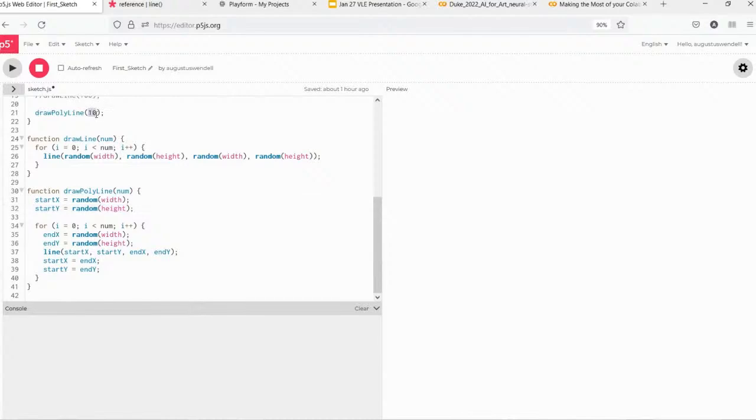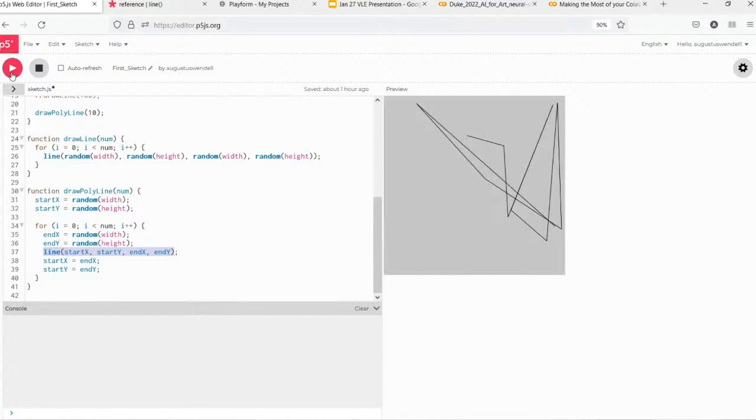So I'm going to call it with the number 10, and it first figures out a random width and height for my start value. And then here's another for loop for as many segments as I gave it, and it sets an end value, draws a line, and then says, well, the end of that last line, make that the start. So the next line is going to draw from the end. So it's going to make, instead of random lines, linked random lines, which I would call a polyline. So let's play that.